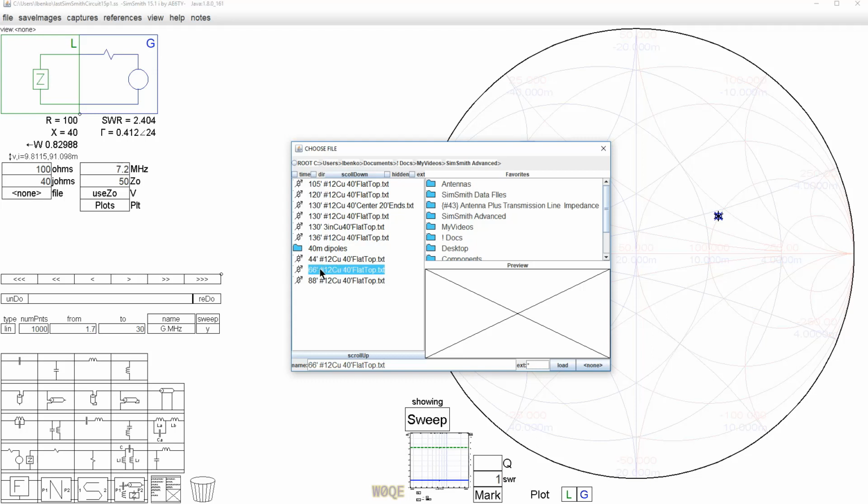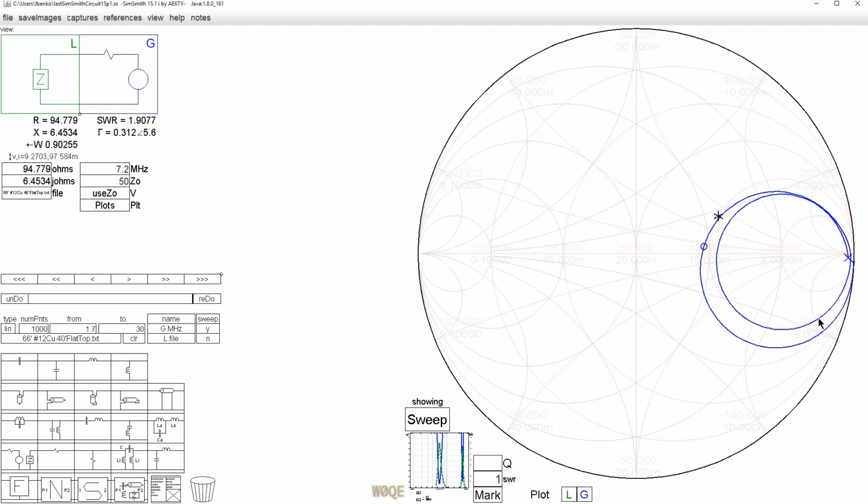They'll be pretty close. So let's look at a 66-foot, 12-gauge wire, 40-foot high flat top dipole. This is the locus of impedances we get. Now this file was created from 1.7 to 30 megahertz, which is our sweep range here. We're in the sweep mode.